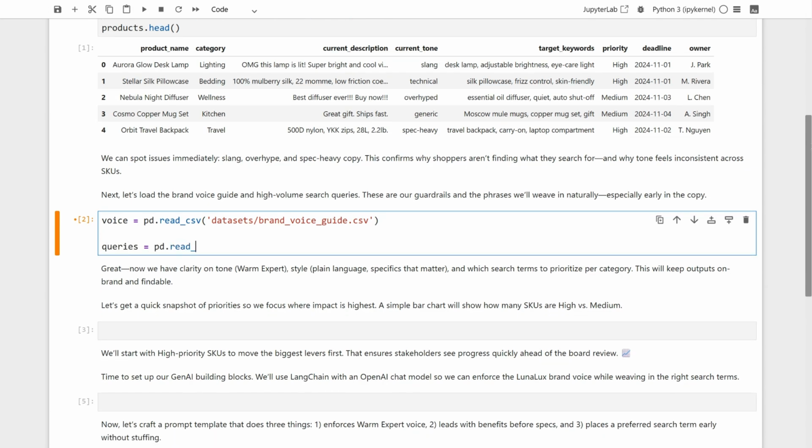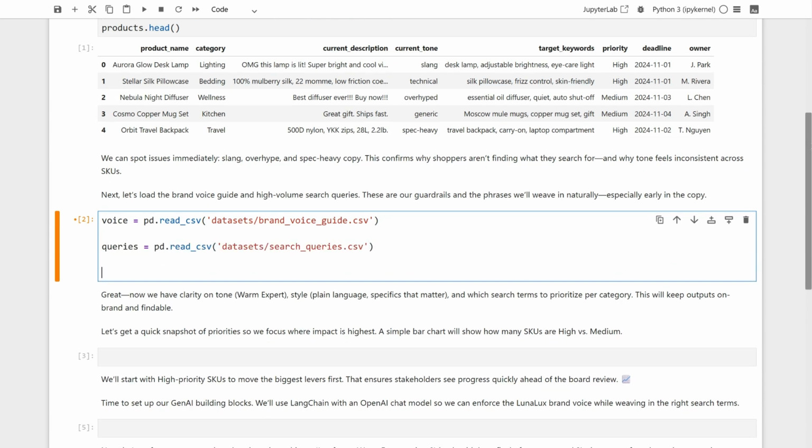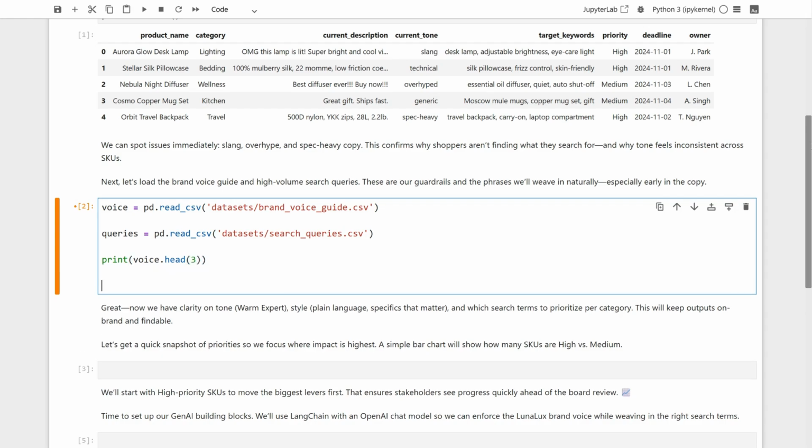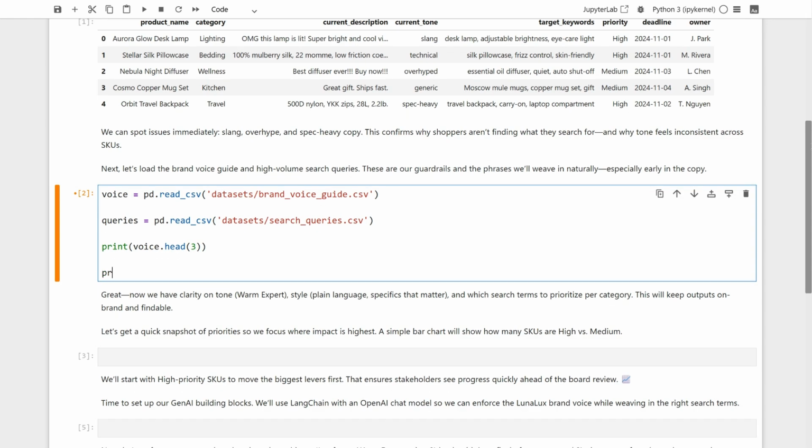Then we'll pull in the search queries and store them as queries so we can see what people actually type and connect that to the brand voice. Quick check. Let's show the first 3 rows of voice to confirm it loaded, see the columns, and spot any oddities early. We'll do the same for queries. 3 rows to get a feel for the structure and any cleaning we might need.